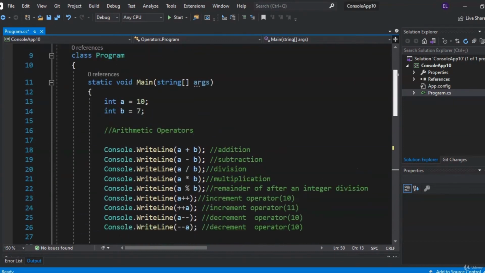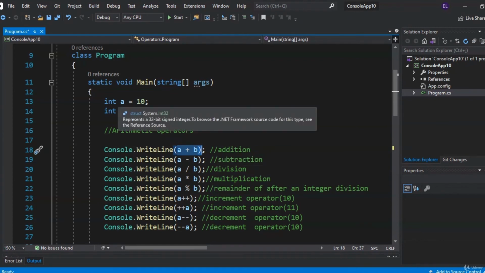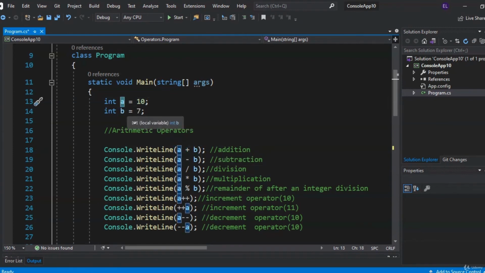Let's start with arithmetic operators. The first one here, A plus B. Well, before we get into that, as you can see above, we declared two variables, A and B. A equals 10 and B equals 7. So the first operator is the addition operator. By adding the plus sign in between two variables, you're able to add them together. We've seen this a lot too when we were concatenating strings. So this is the addition or concatenation symbol.